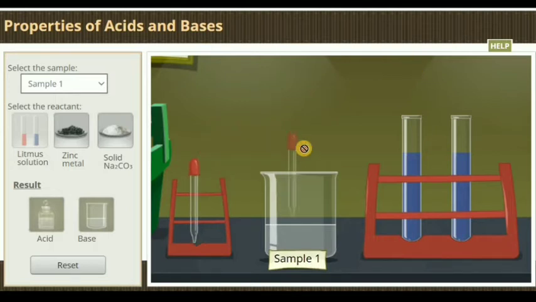Now take the same solution again and add it to the second test tube. Now there is no change in the color of the blue color solution. From this we can say that bases turn red litmus into blue, hence the sample 1 solution is a base.